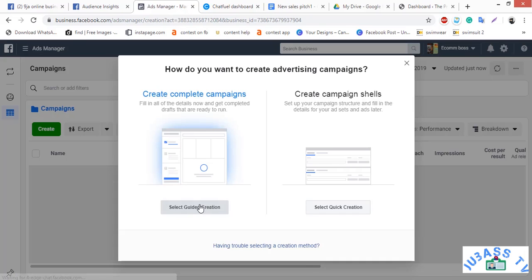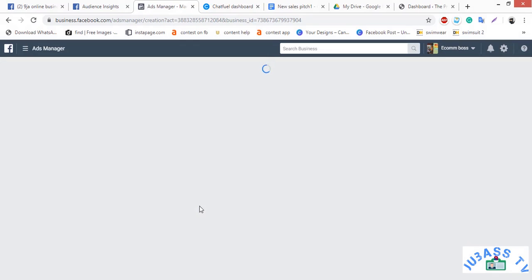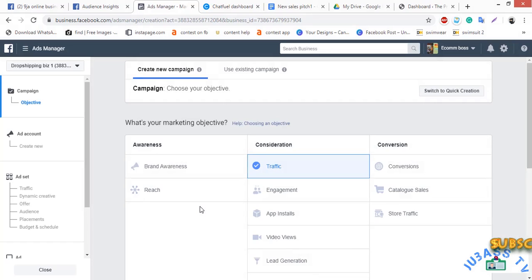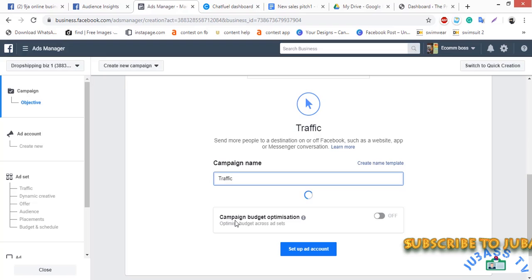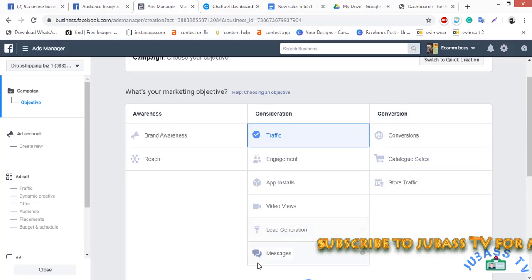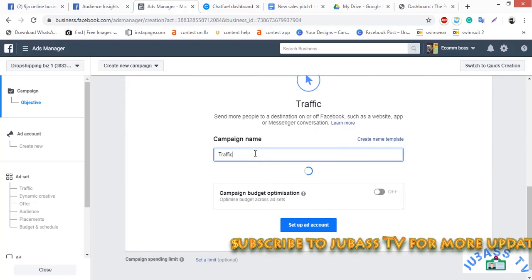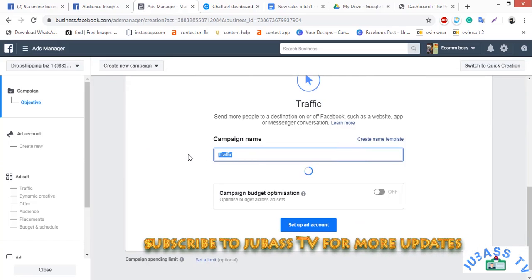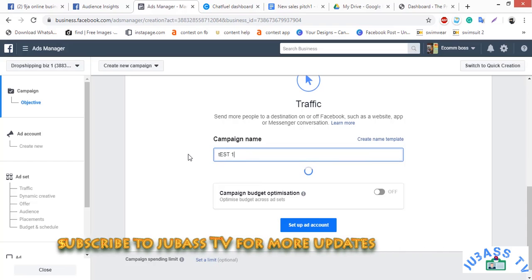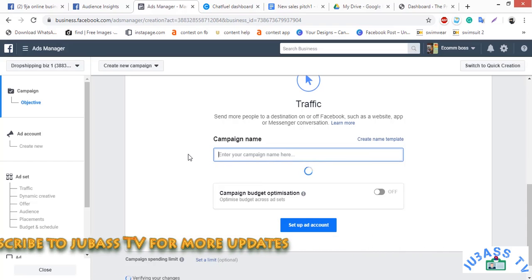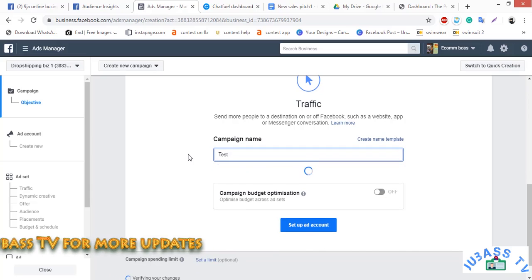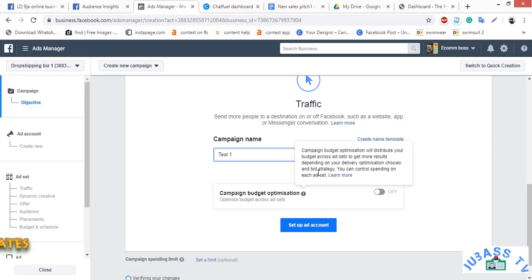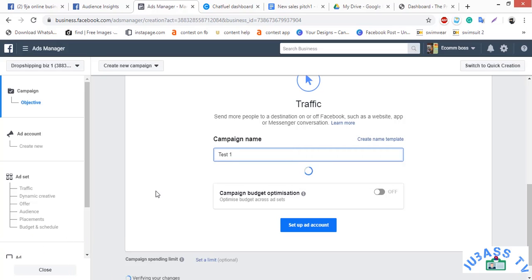So yeah, create complete campaigns. Alright, so what ad objective are we using? Alright, let's use traffic. You can name it whatever you want. Let's see, test one. I like naming things in my ads. Test one. Okay, so the split testing is supposed to come up here, but it's taking some time.